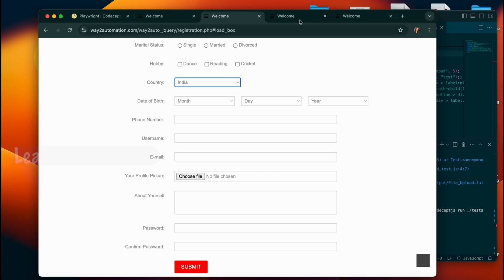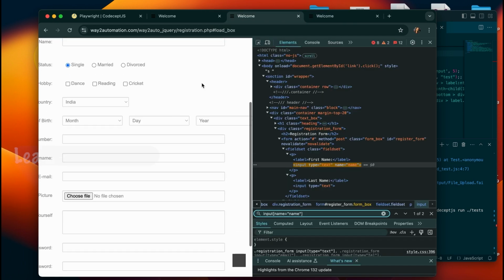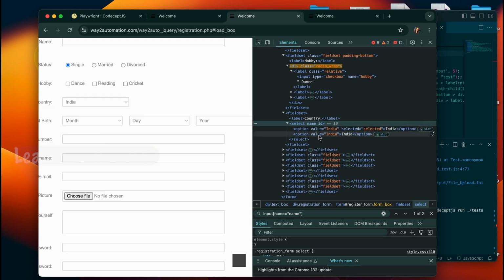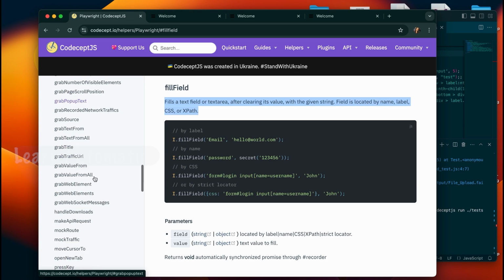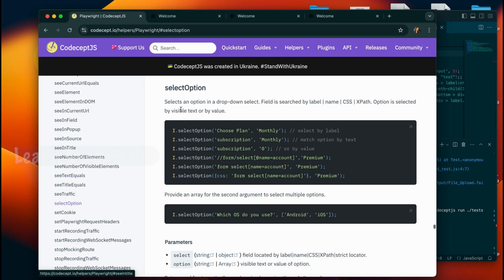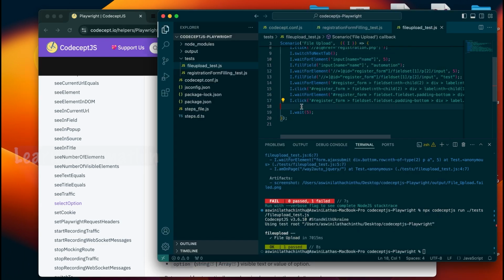We will get the locator for that. It is actually the select and then option. If you see, this is also covered in the previous video. We have the selectOption function. See, it selects an option in a drop down select. So we can directly pass the locator and which option needs to be selected. We can give a label, text or value. Anything we give here will work. So this is the inbuilt function, and I'm going to use the same here.